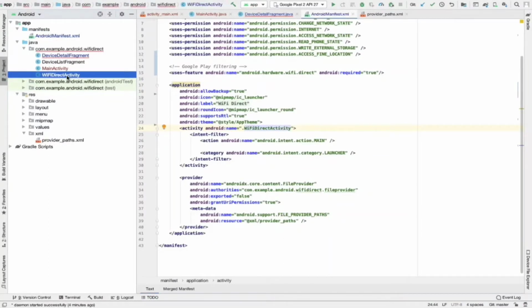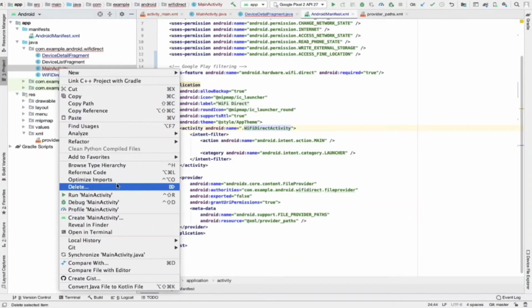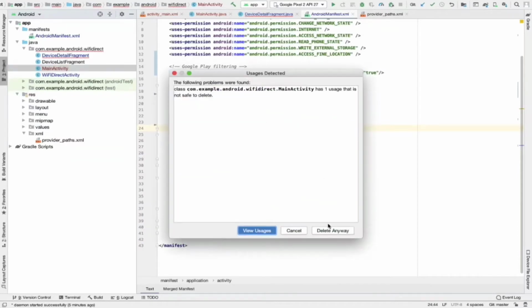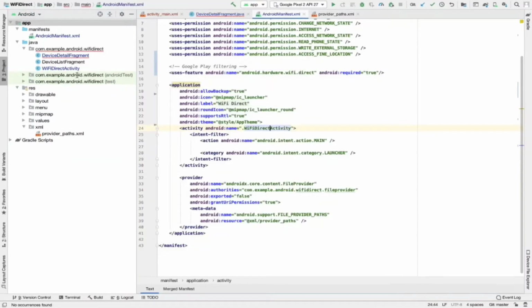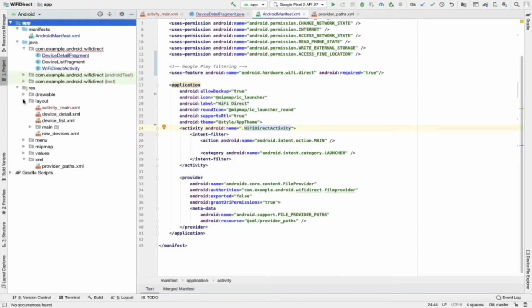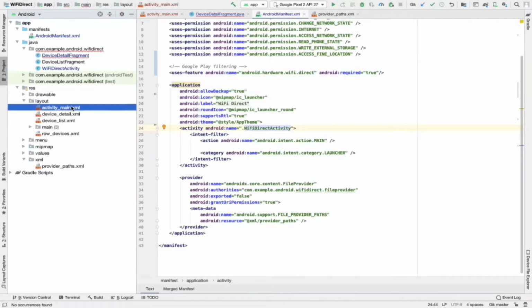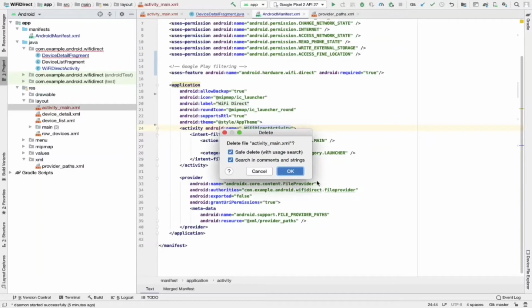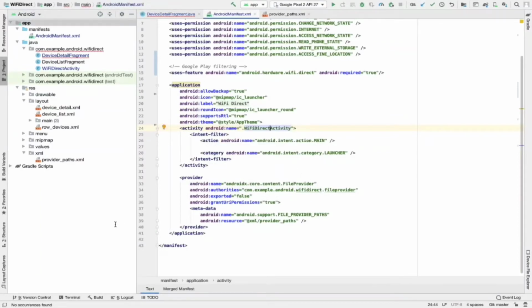So doing that, we can now delete this, because we no longer need or require it, and we are done. In the layout part, come to this layout part and remove this. Remove activity_main.xml. Right click on that and click on delete. So we deleted that as well.